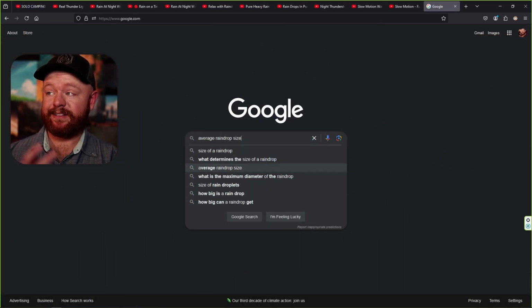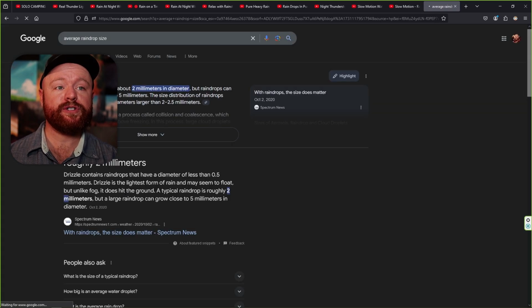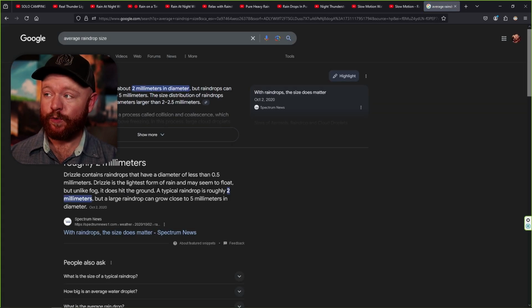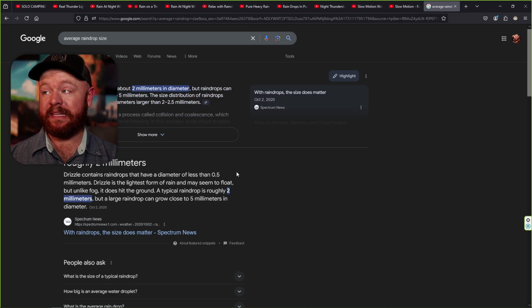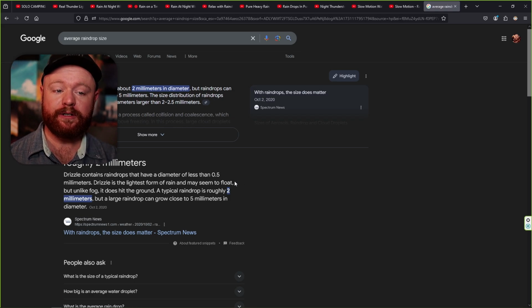Let's also find some real-world values. Average raindrop size, about 2 millimeters, okay? Anywhere from 0.02 millimeters to 5 millimeters. My face is covering this, but take my word for it. That's about the size of a raindrop, and some of them are bigger and some of them are smaller.